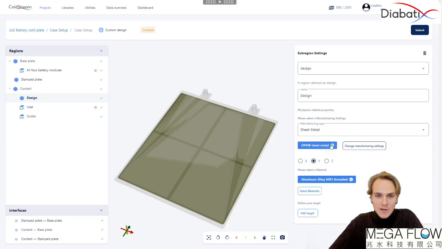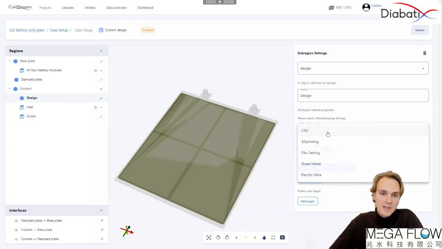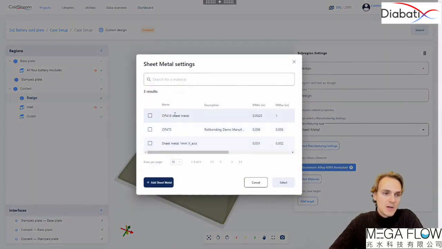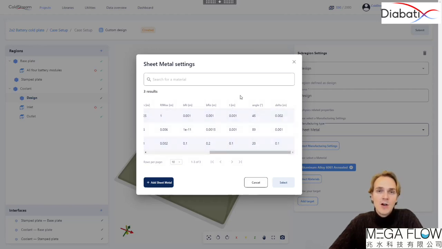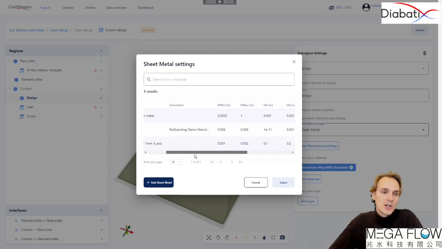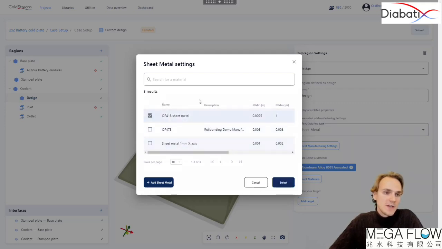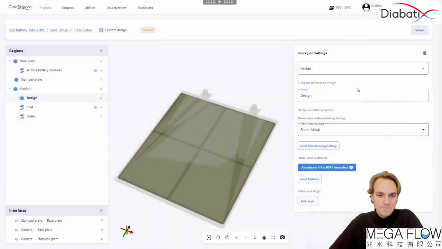And so again, maybe let me unselect this so I can show you. If you select sheet metal, you have the different manufacturing constraints right here. For example, for sheet metal forming, you need inputs such as a RF min and max, an inner and outer bending radius, a thickness of the plate itself, a chamfer angle, and then a delta, which is the height of the actual cooling channel. So for this specific project, we created a custom one.